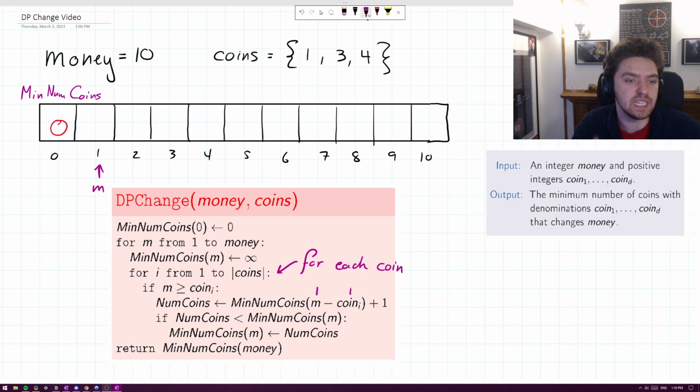Basically what we're saying is we need 1 additional coin compared to whatever value was stored here, because we have a 1 cent coin, right? Since we have a 1 cent coin, we can just move 1 forward. Whatever value was here, we add 1 to it. So num coins is going to be 1.